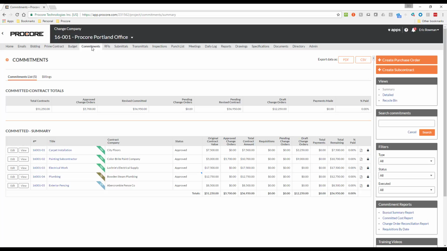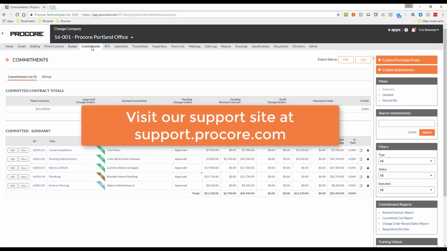To learn about different ways to sync Procore projects and/or commitments with QuickBooks, you can visit our support site at support.procore.com.